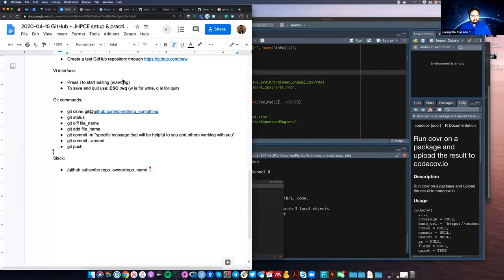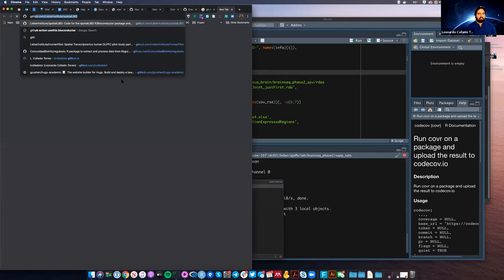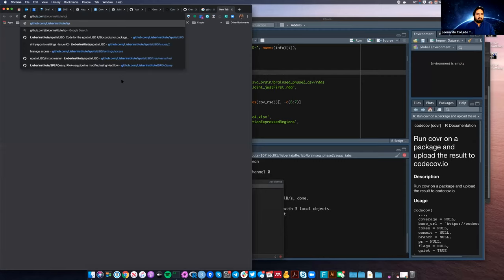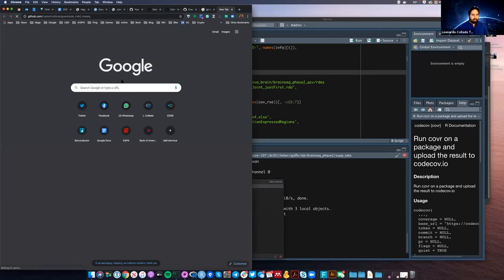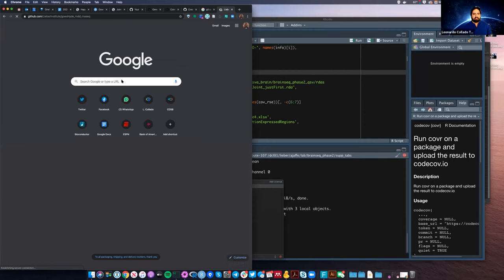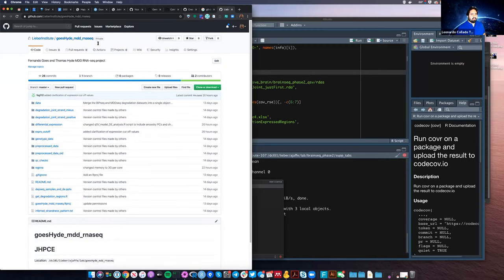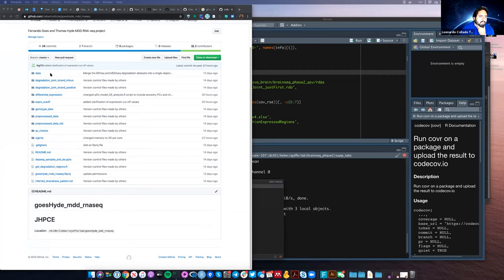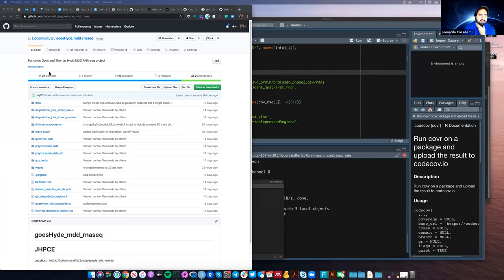So I'm going to go to the particular repository. This is currently a private repository because that's how we typically develop things. We develop them in private, and once they're ready for sharing, we flip a switch and it becomes public. And so, let me increase the font size. All right, there we go.